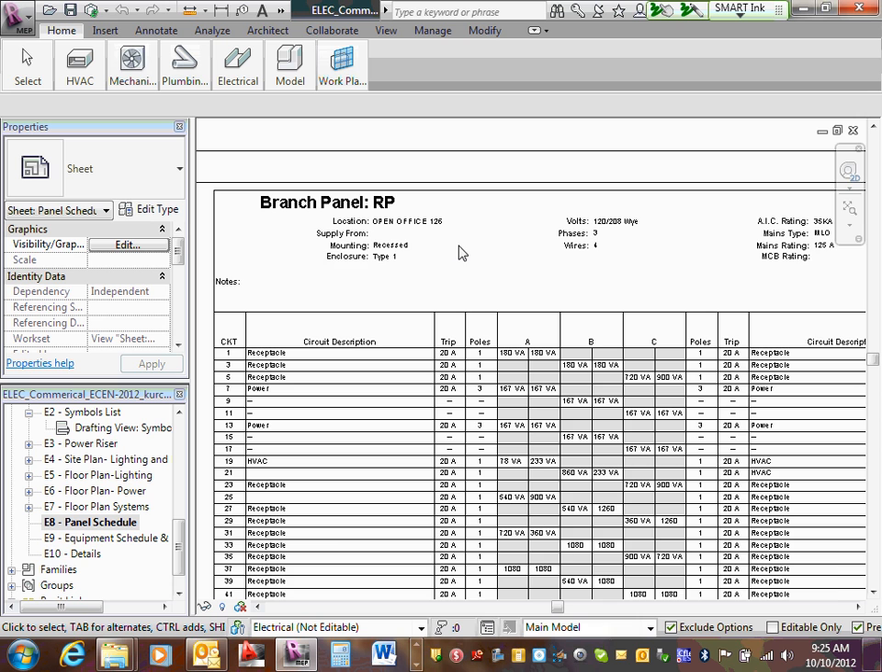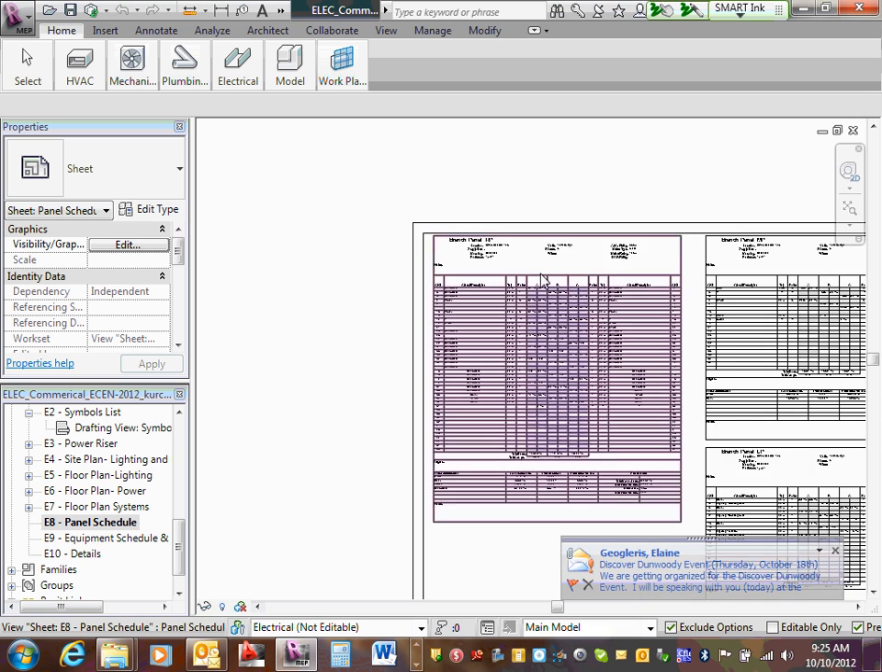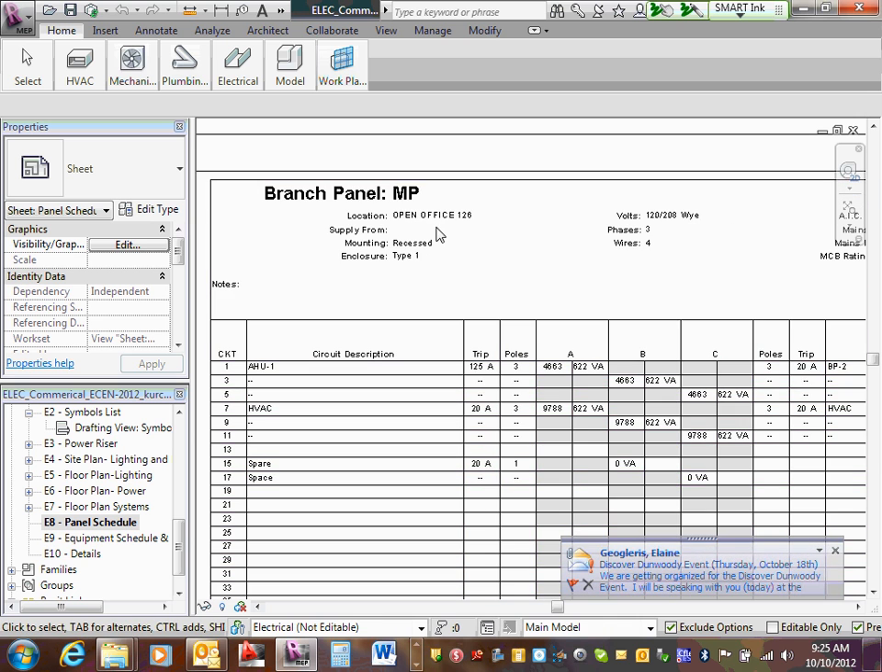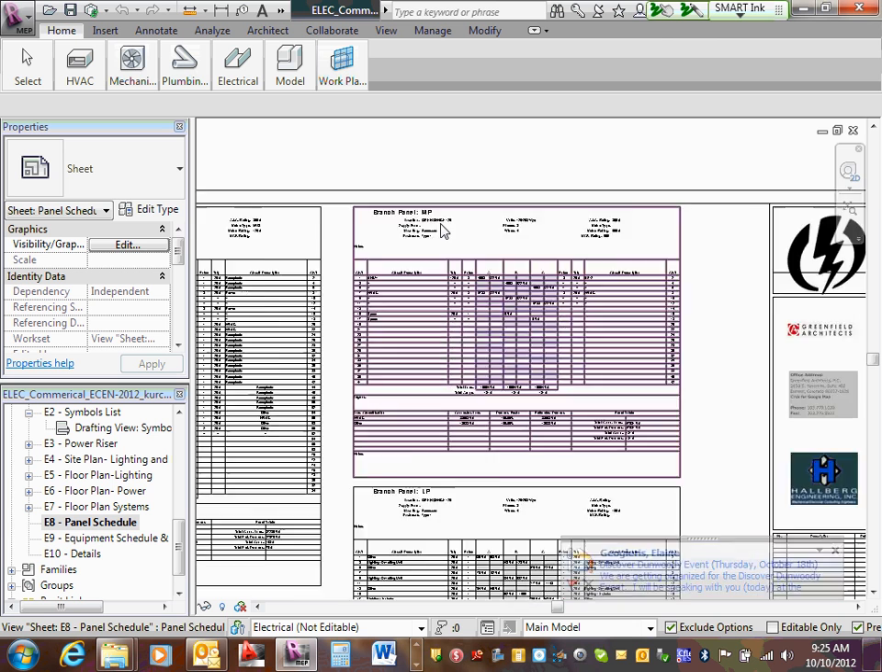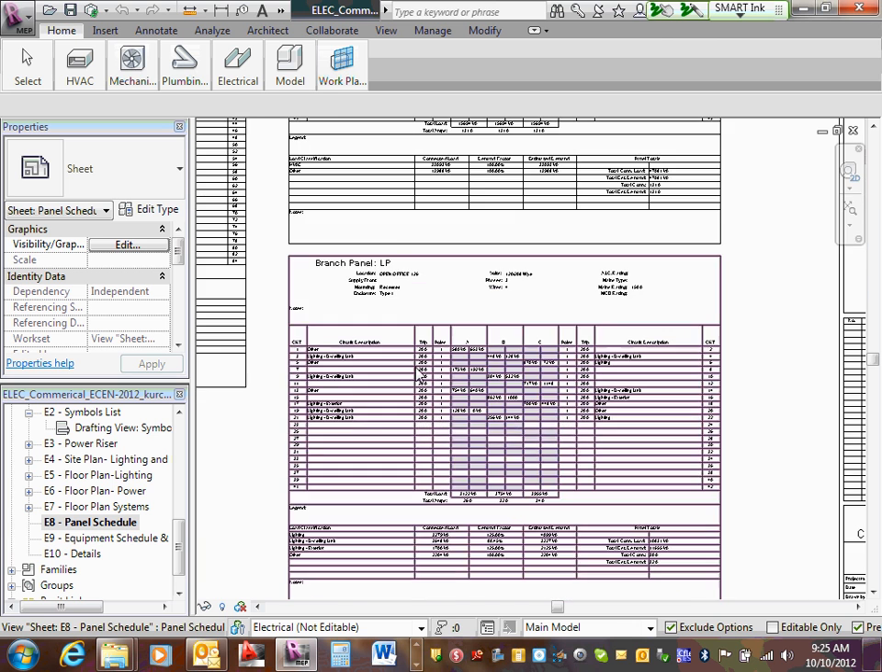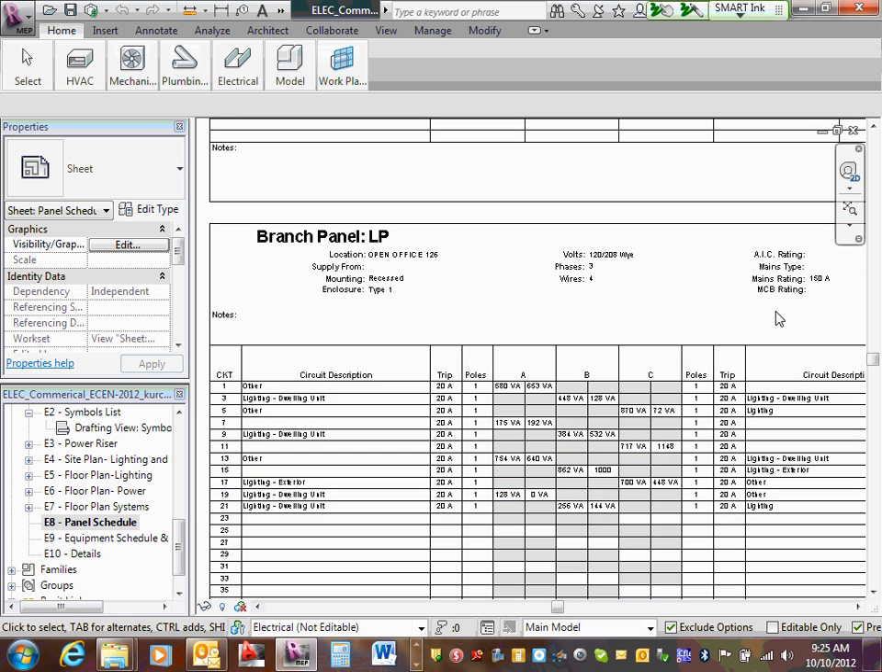So here's my RB that goes with the receptacle panel. I think we have an MP, the main panel. We ran a schedule for it too, which sometimes you don't. And we have the LP. So 3 schedules go with 3 panels, plus the feeder schedule, if that makes sense. Yep. So you show what the equipment is.